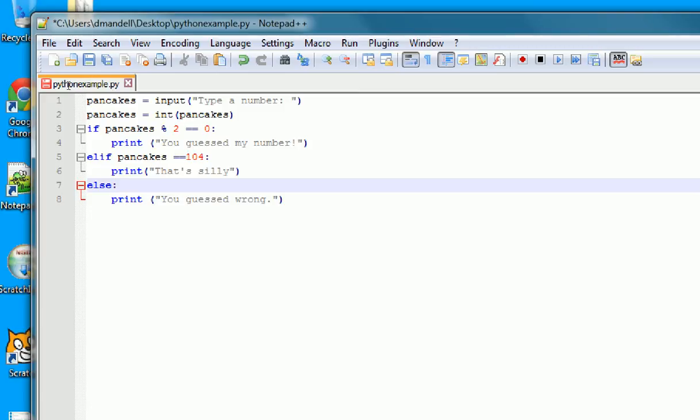But what this is doing is checking to see, okay, is pancakes divided by 2 equals 0? So is there any remainder left when I divide pancakes by 2? So let's say pancakes equals 4. 4 divided by 2 is 2 with no remainder. If I divide pancakes by 5, I can get 2 whole numbers, and then I end up with a half, right? So that would not work.